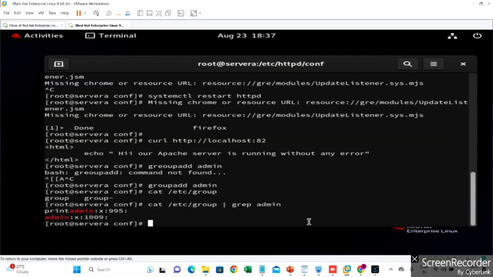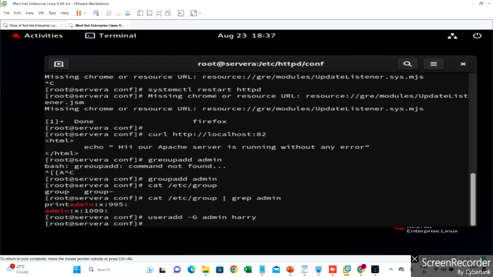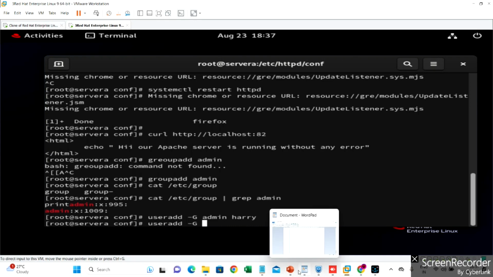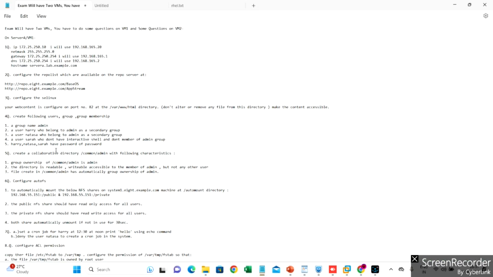Here we will create a user by using useradd -G for adding it into the secondary group admin, and the name will be Harry. We will also create one more user, whose name will be, I think, Natasha. Yes, it's also a member of the admin group as a secondary group.